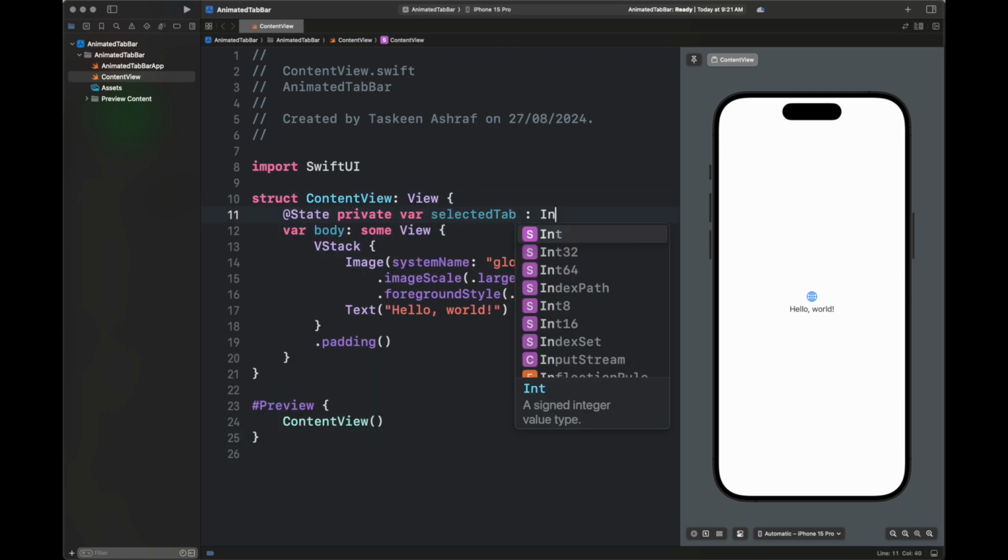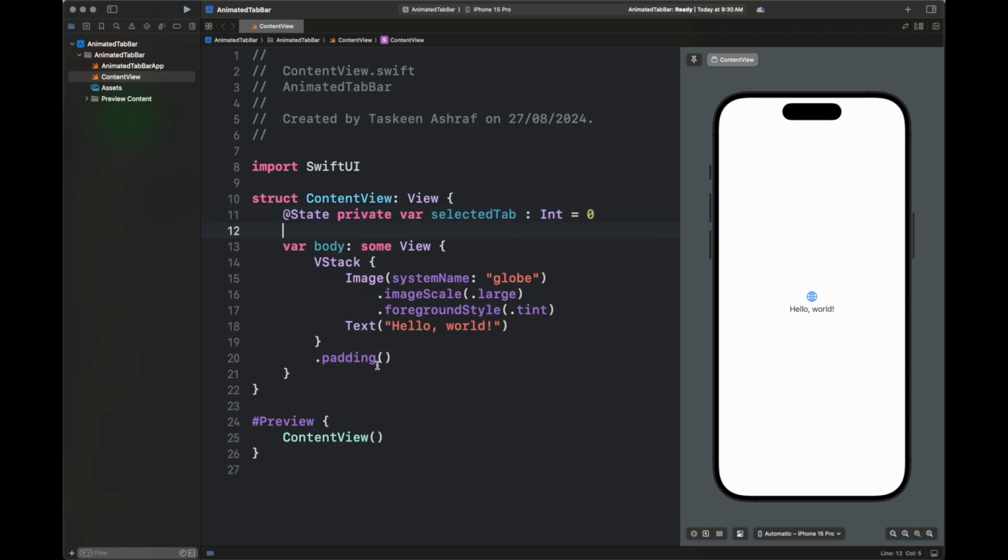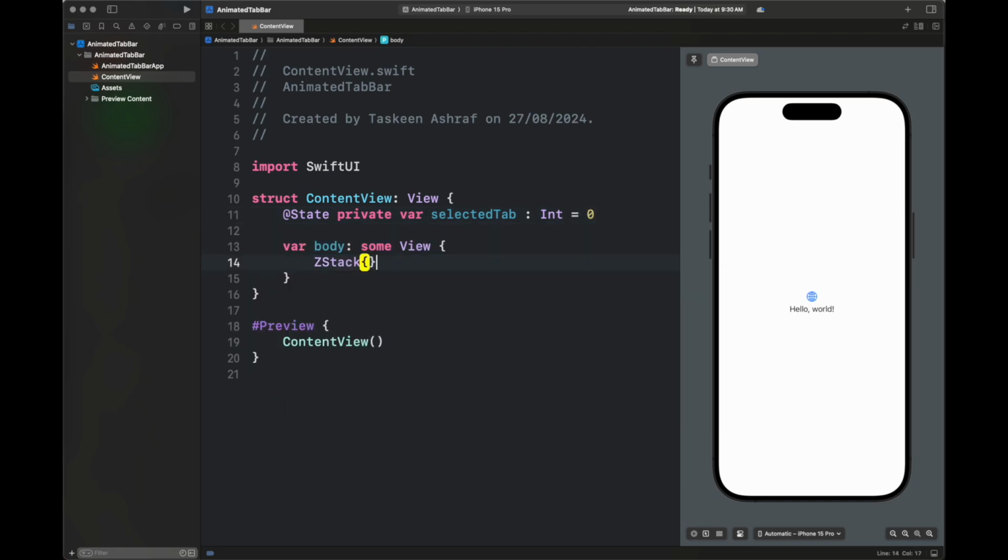The major component in both of these tab bars will be the matched geometry effect.